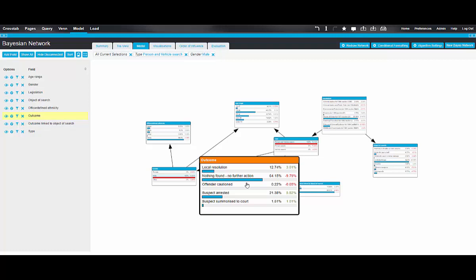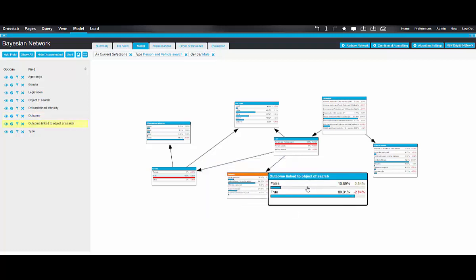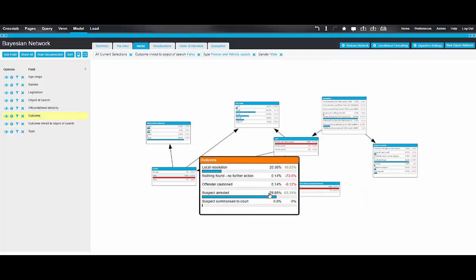If I choose, however, that the outcome is not linked to the object of the search, it changes the likelihood that you will be arrested dramatically, as this means they may have found something that could be worse or that they have found something else.